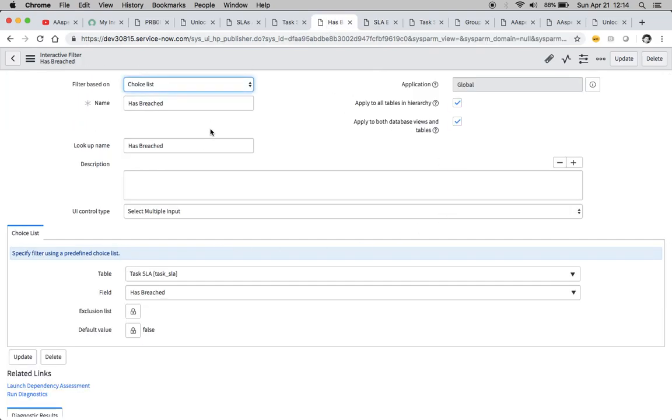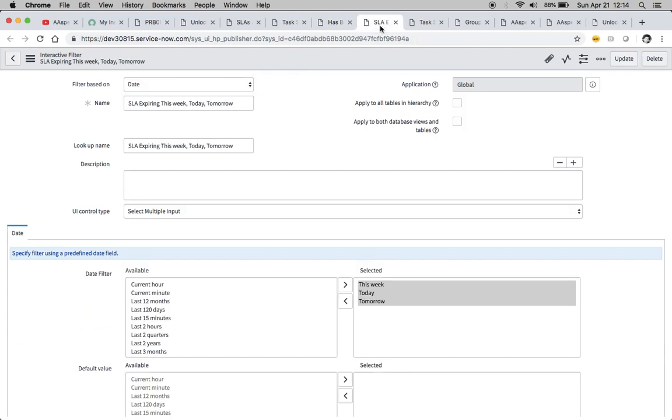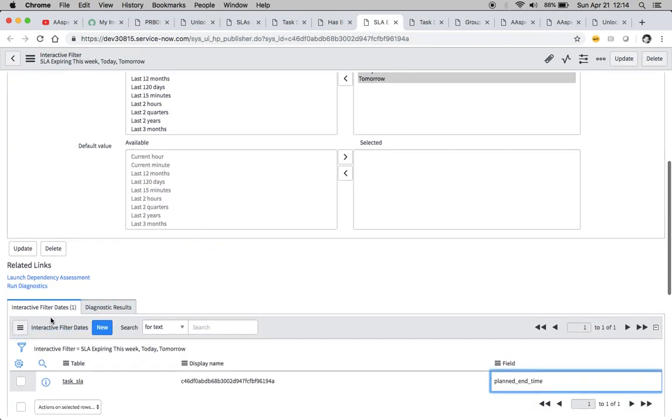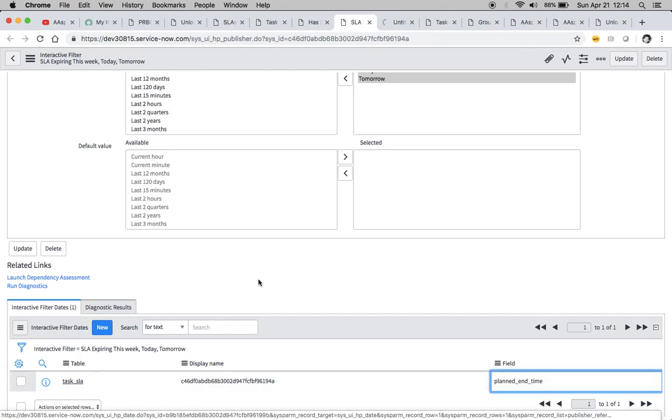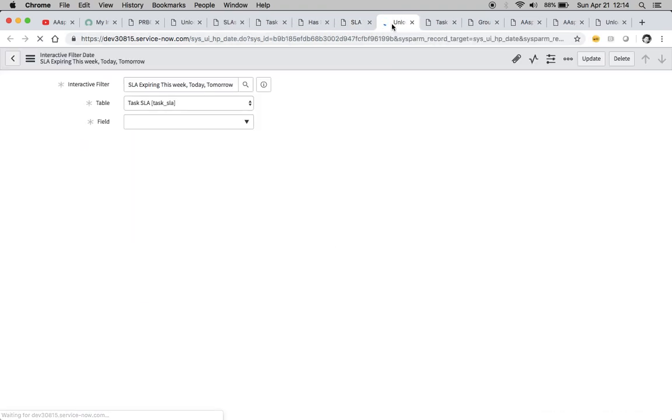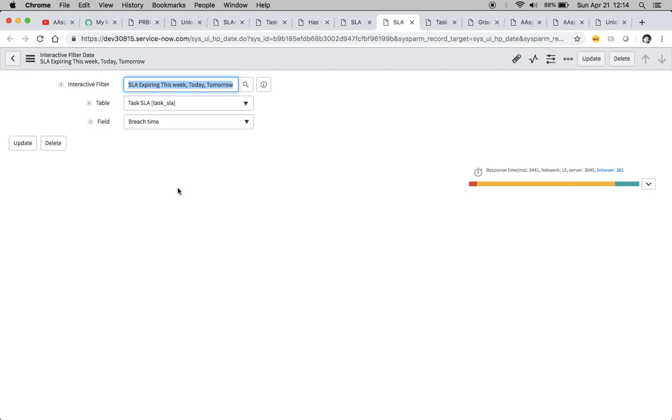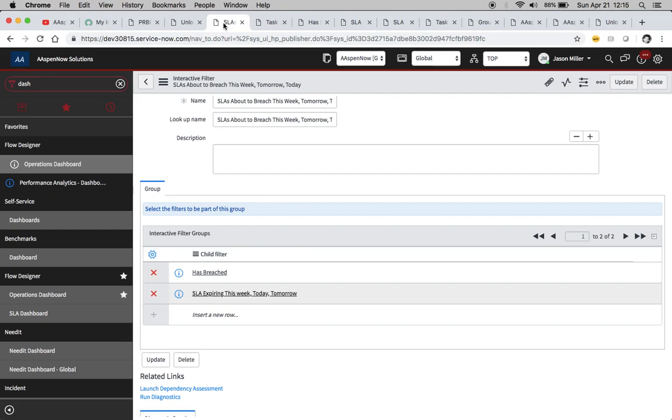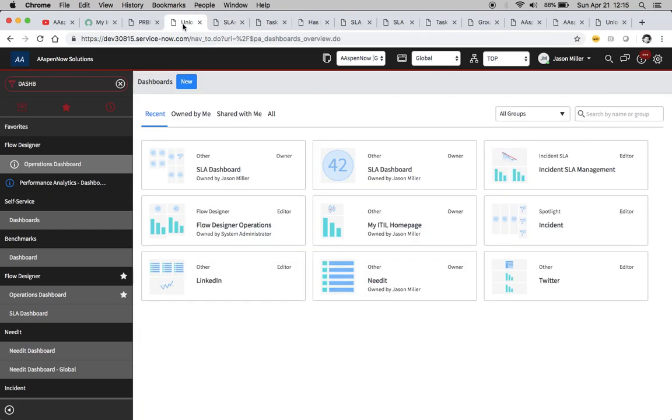And you'll notice that in the related list, the interactive filter dates pops in there because I want to know which date you want to use, right? You're going to have to build these out too, and I can take you into it also and show you. Pretty simple: table, field name. So let's go back to our original dashboard here.